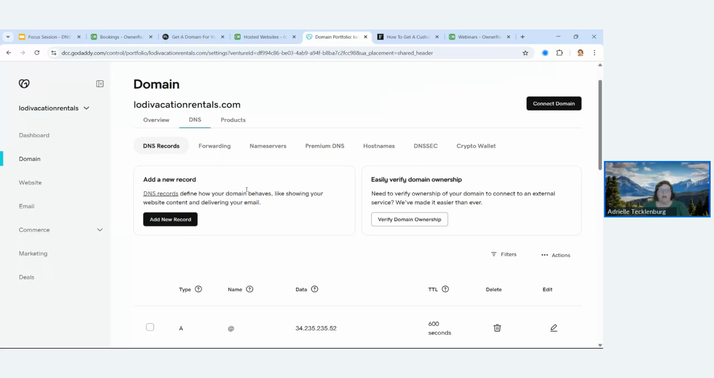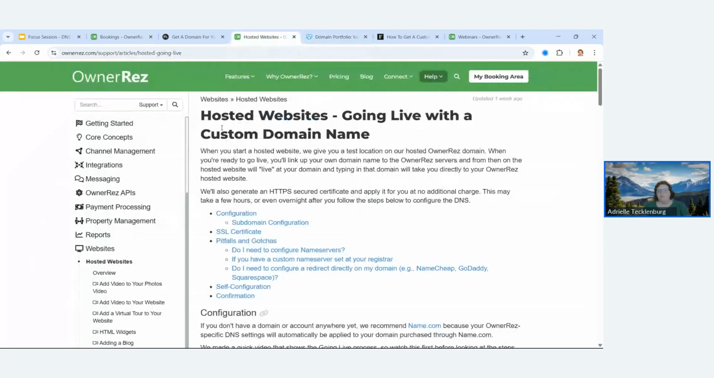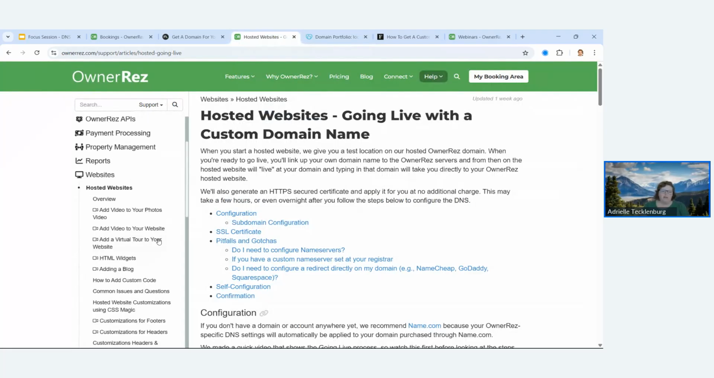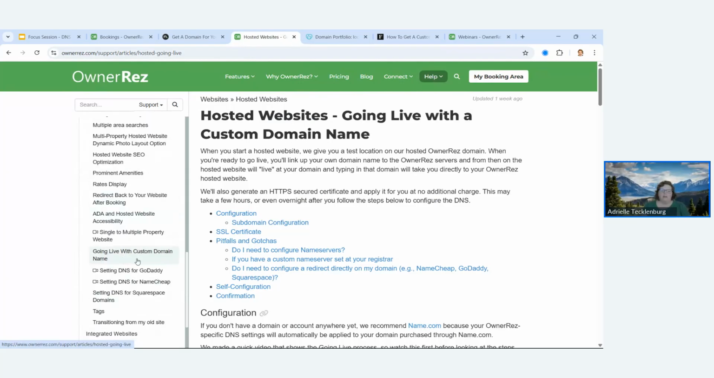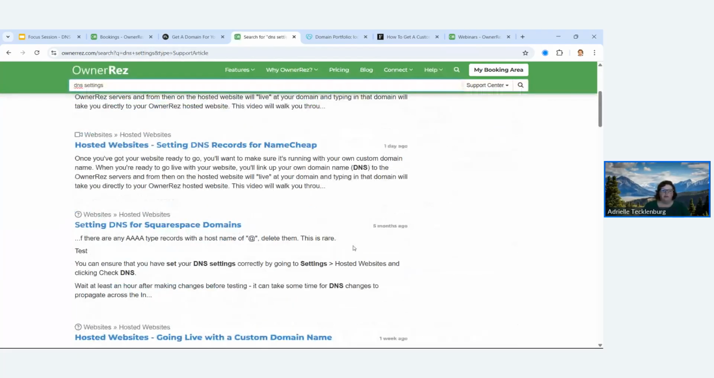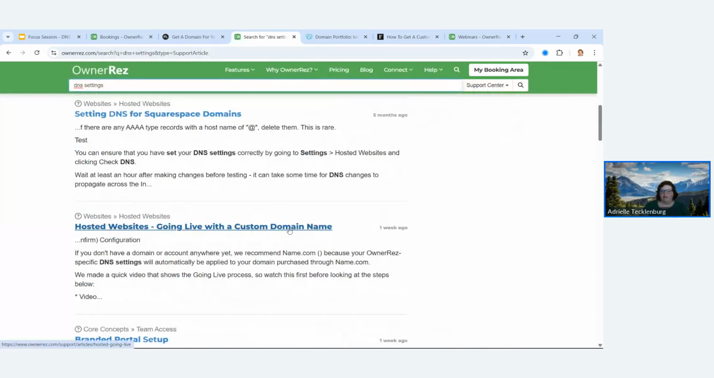But before we do that, we're going to pull up the OwnerRez help article that talks about how to add DNS records for hosted websites. This article is called Hosted Websites Going Live with a Custom Domain Name. You can find this in our support center under websites, hosted websites, and then this article here. And if you don't want to have to follow that breadcrumb trail, you can actually just search for DNS settings, and this article will come up in the search results. Right here, going live with a custom domain name.